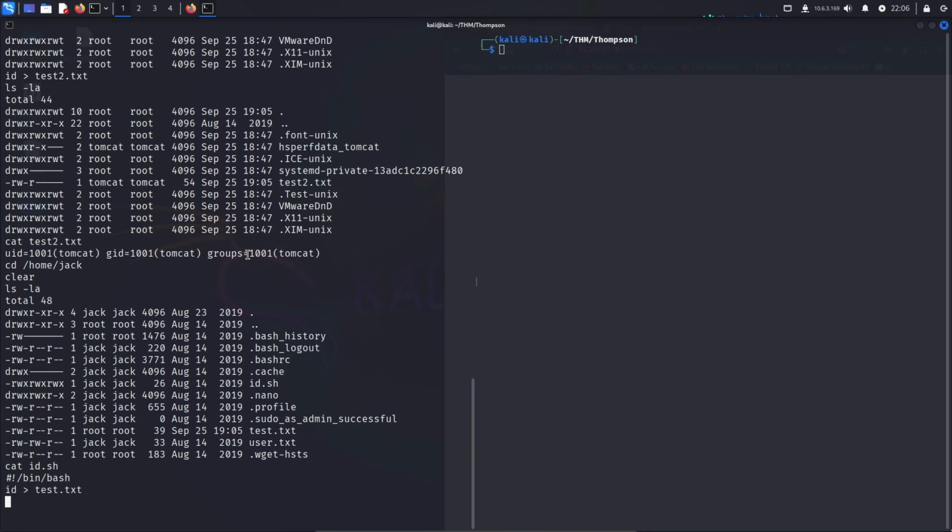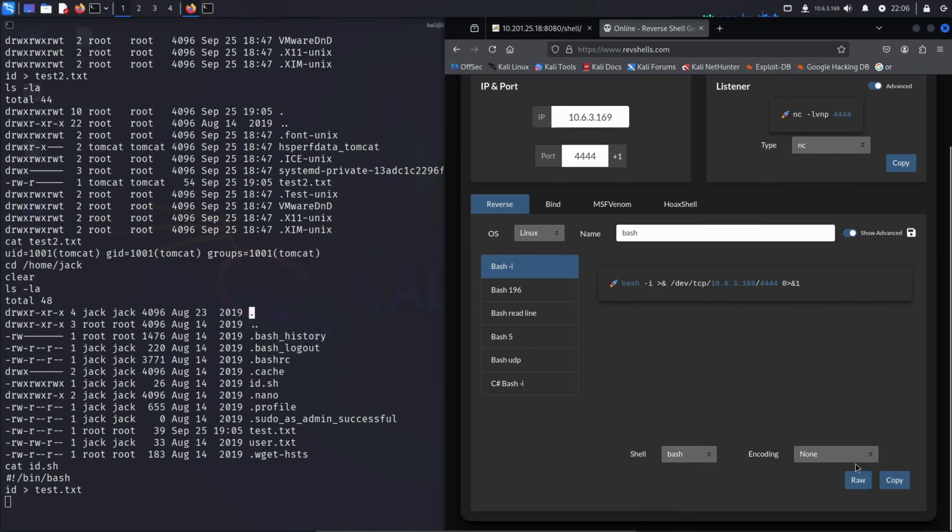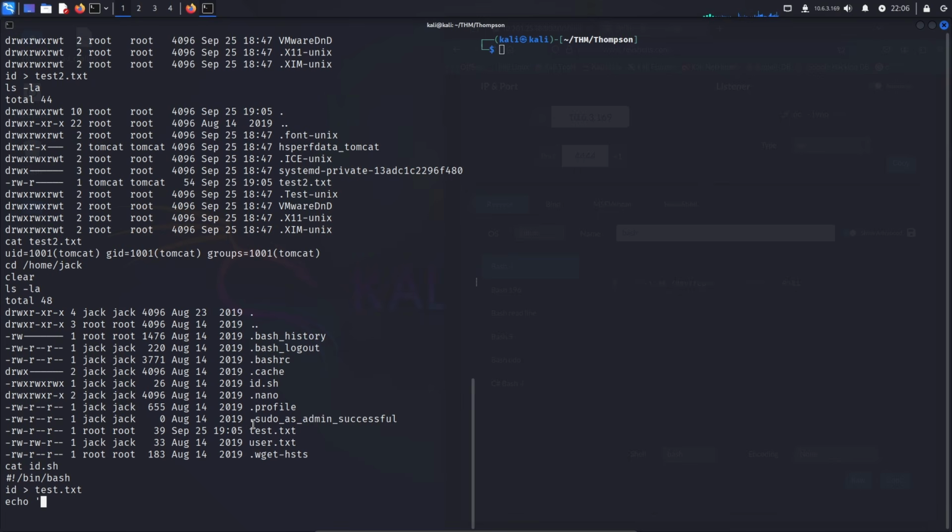So we can append. I'll go back to revshells here, and let's look for just a normal bash script. We'll go to reverse, and this one's fine. We'll copy this, and we're going to go echo. Make sure you enclose this in single quotes. bash -i, just basic bash script, it's going to be RIP. And instead of 4444, I'm already using 4444 on this shell, so I can't use that same port. I'll do 9001. And the double arrow here is append to id.sh.